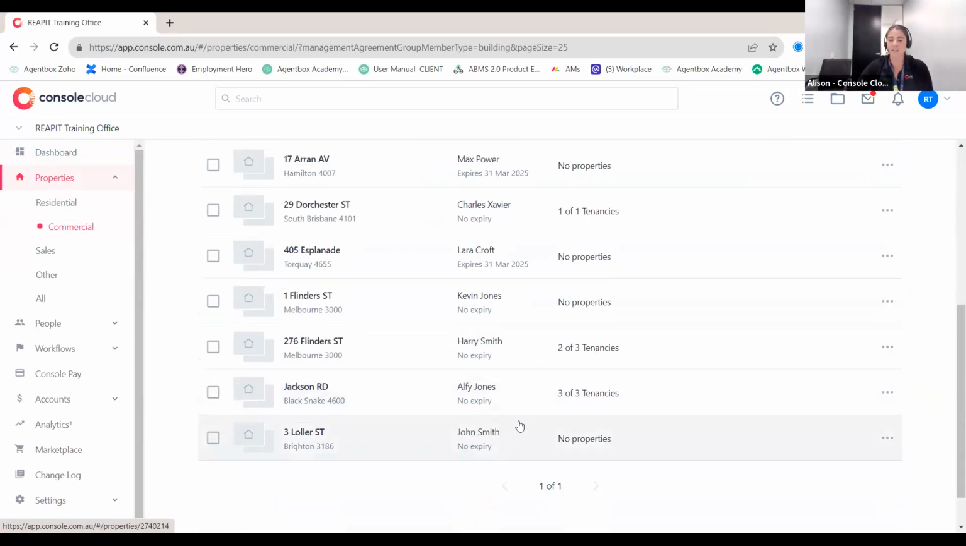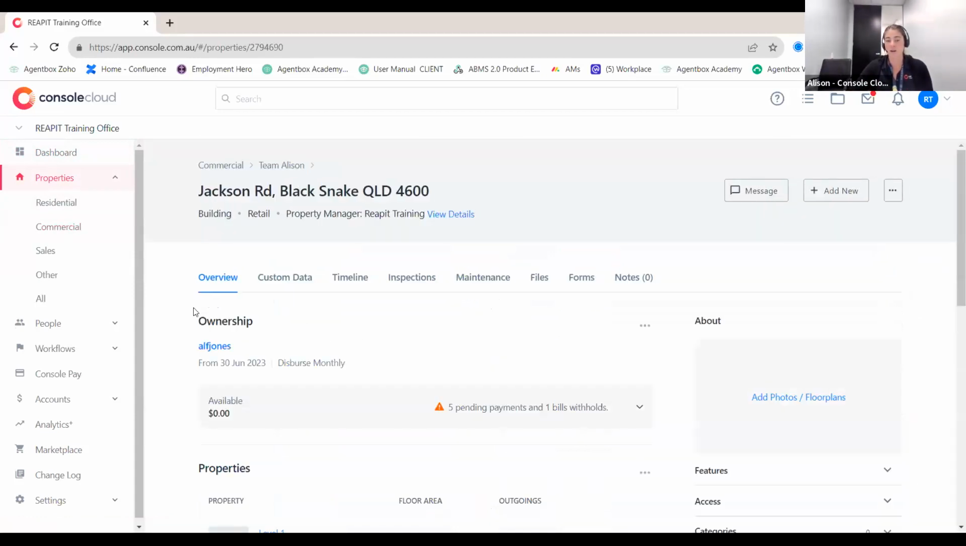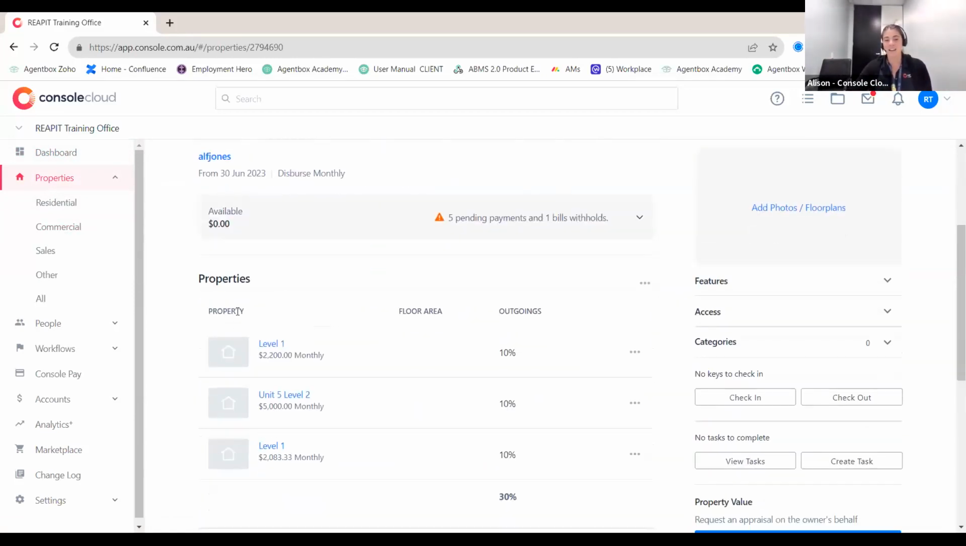Now you can see I've got a couple of buildings set up here. And under these buildings, you can see both the owner and the number of tenancies sitting within there. So if I jumped into Jackson Road here, common ownership, Alf Jones owns all of the properties that are linked under this building. And then I can see the properties attached, and I can also see the outgoings, the split between those tenancies. So our tenant here in level 1 is accountable for 10% of the outgoing actuals. Unit 5 level 2, also 10%. Got a second one in level 1, also 10%.